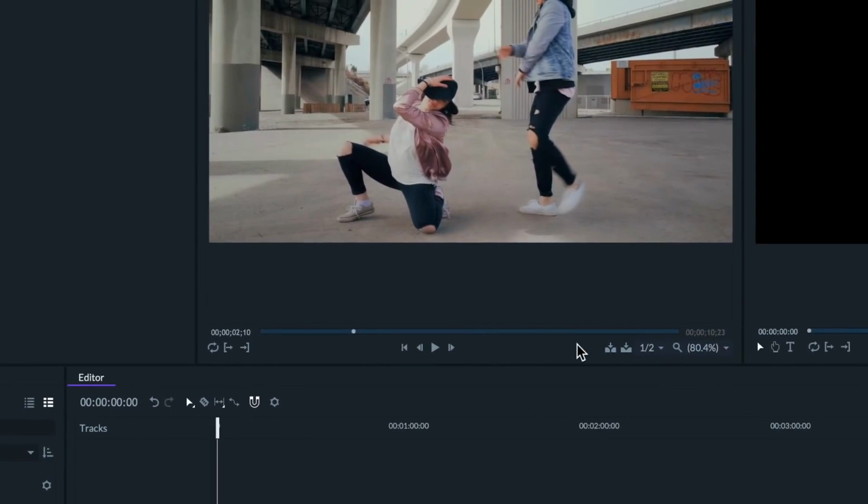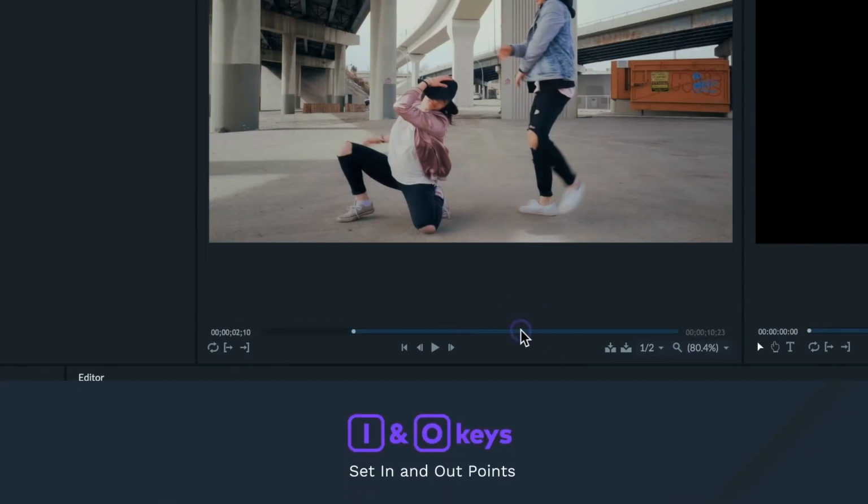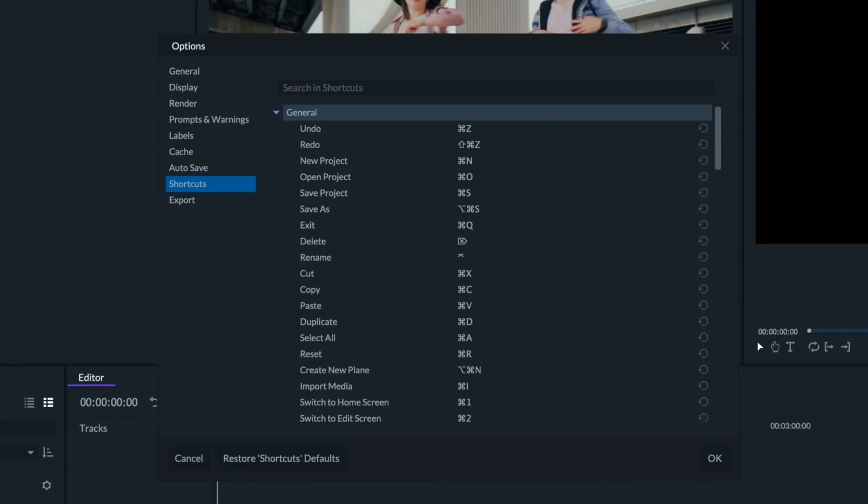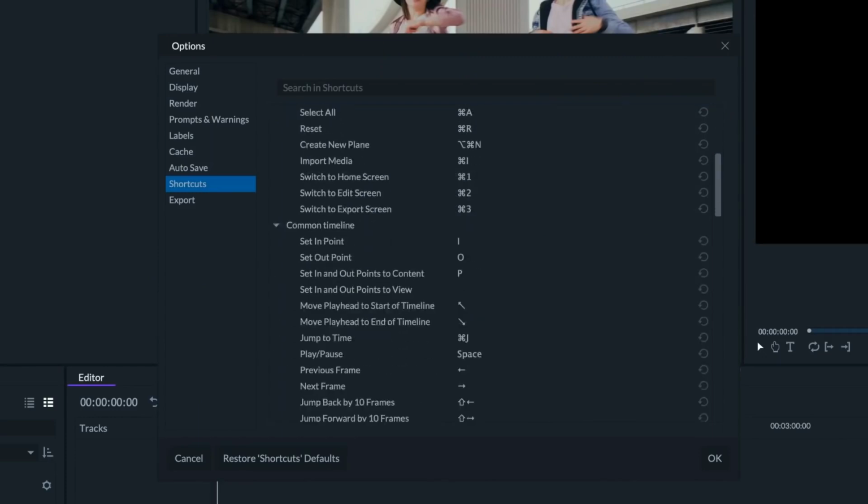Let's say you want a specific part of the clip. To set your in and out point, you can click these buttons down here, or you can hit the I and O keys respectively. These are some of the many shortcuts you can use to speed up your workflow, and there's a full list of them in the preference panel. You can even customize them if you want.